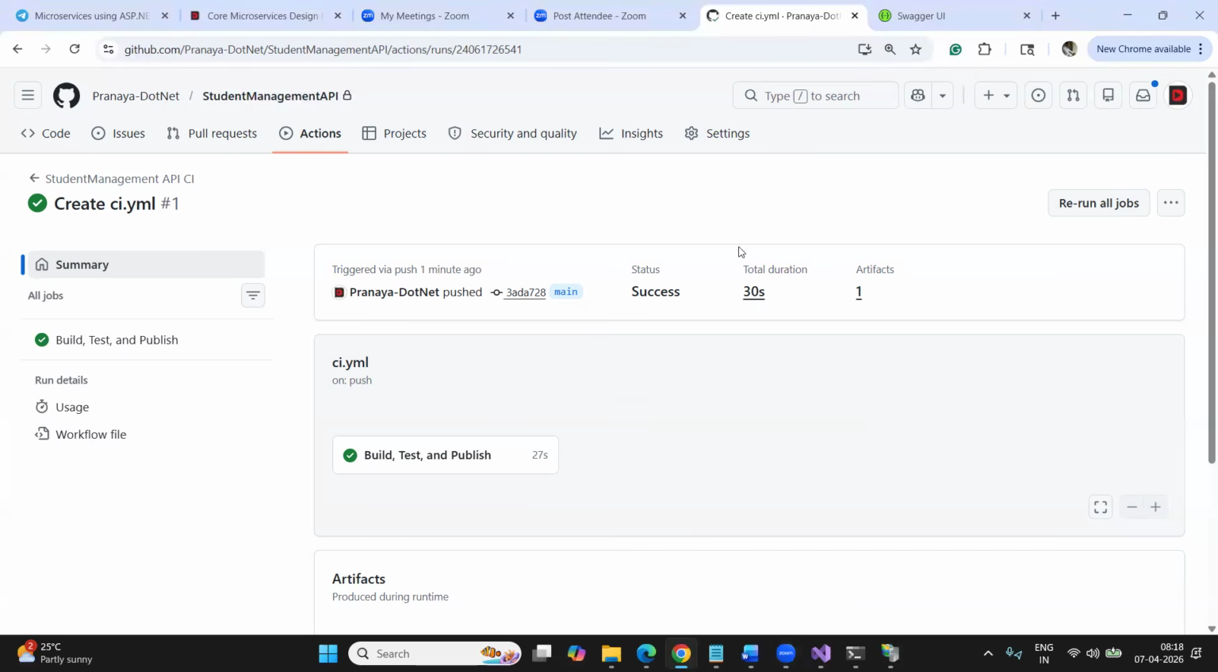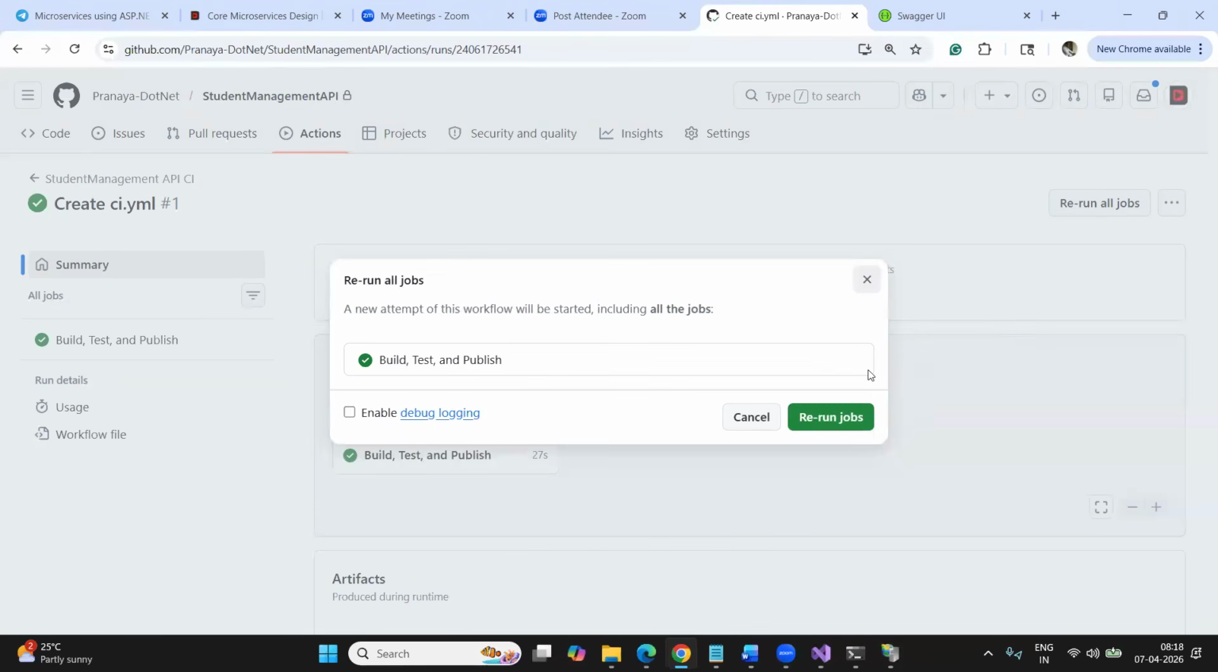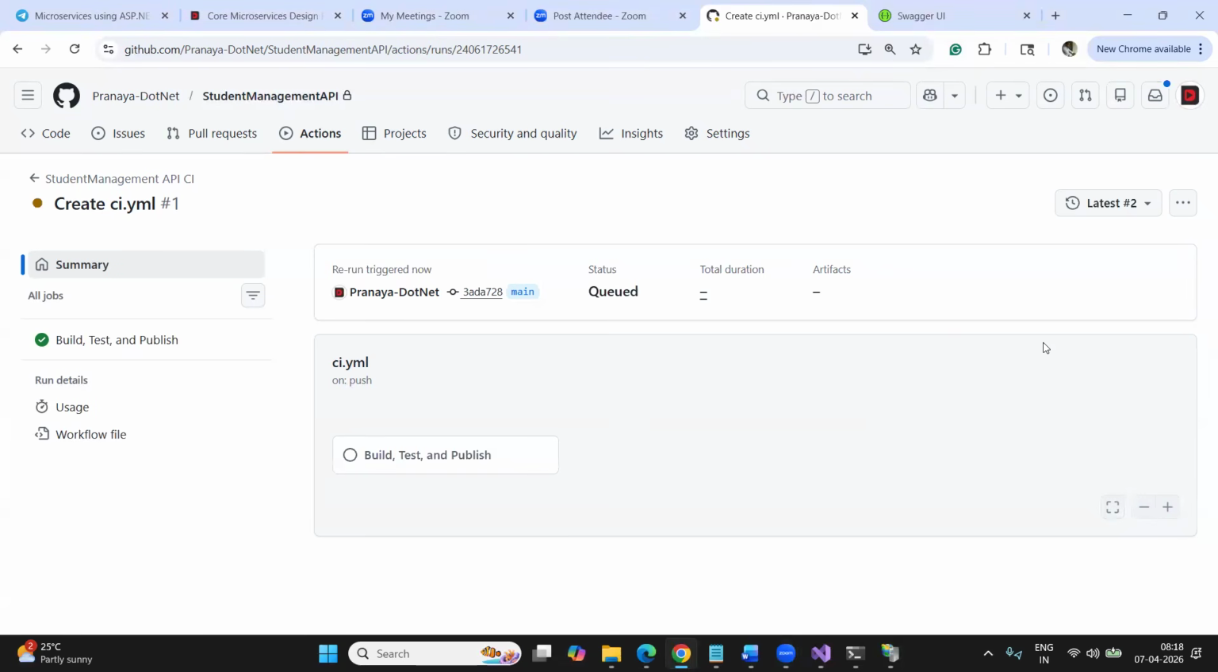Now what I'm going to do is run this publish file manually. Yes, rerun. So build test rerun. This file is now running. The status is in progress.